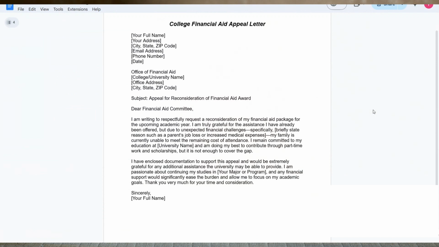Here's our sample college financial aid appeal letter. You'll notice how it clearly explains the reason for the appeal and outlines the student's change in financial circumstances. The letter ensures clear communication with the financial aid office and strengthens your case for receiving additional support.